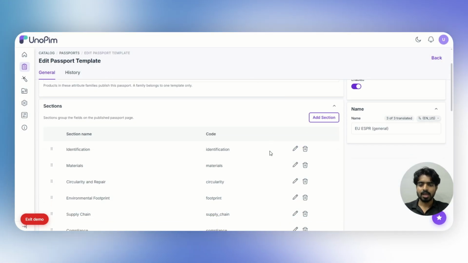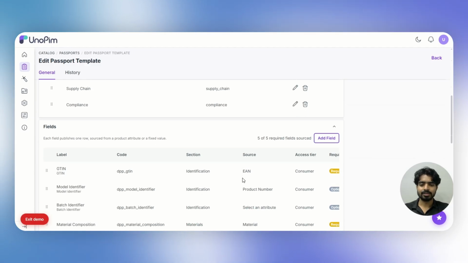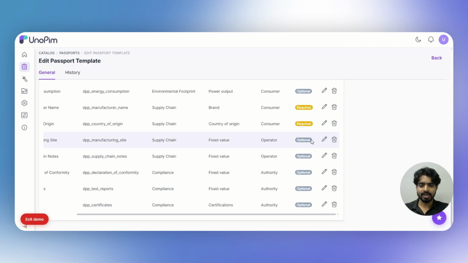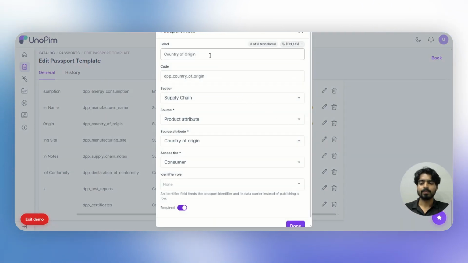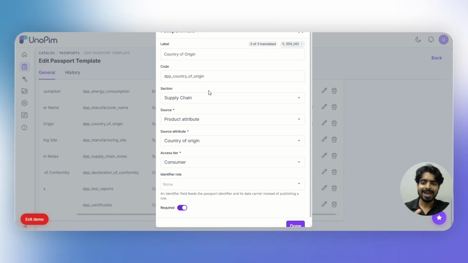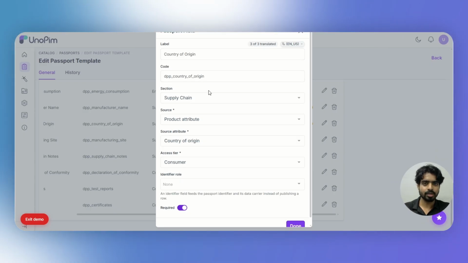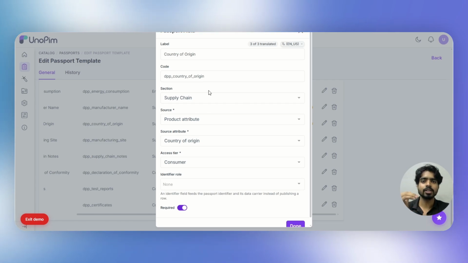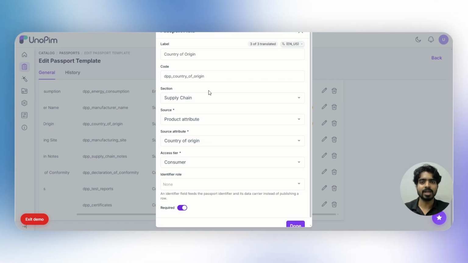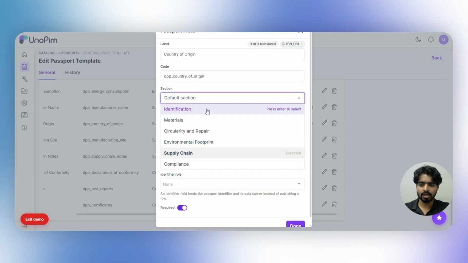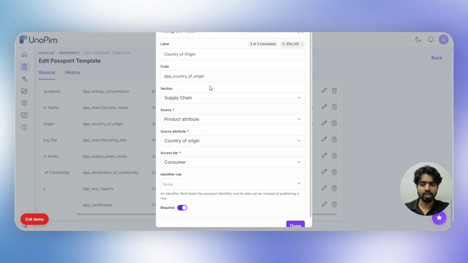Now come to the part fields. Let's open one field and see what fields are present there and what they do. At first we need to provide the label for the field, like the country of origin, then the code, and then the section. As we just discussed, sections group up the fields, and this determines in which section the field is going to appear in the publicly available passport. So we can simply select the section here, like it is going to appear in the supply chain.